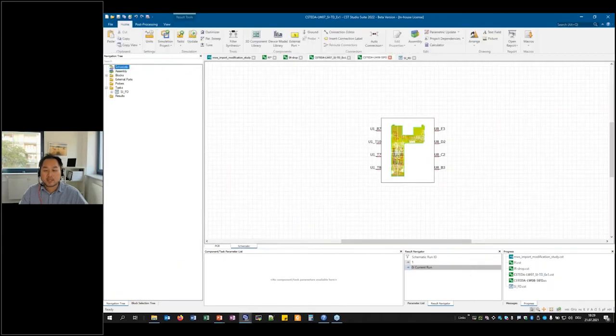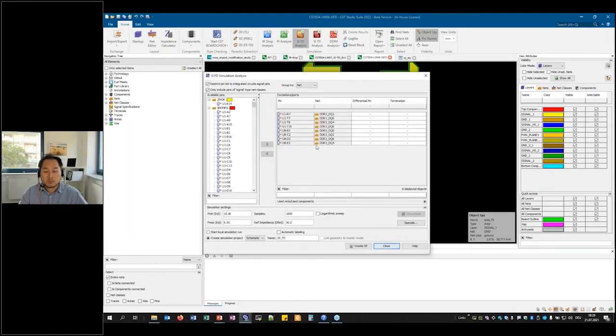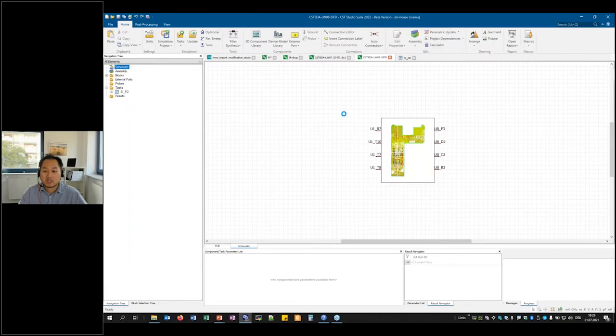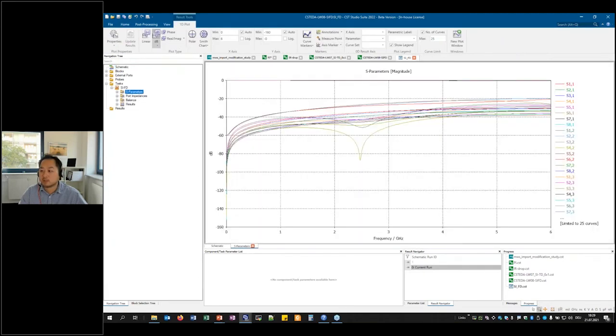For the SIFD, this is pretty easy also. Basically we just define the source and also the receiver side, and then when this is done, you also get all the results in terms of S parameter in this case.